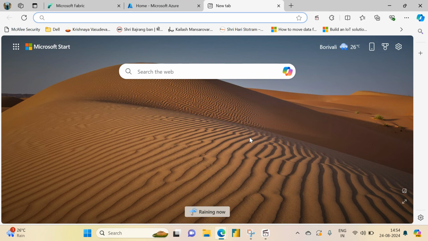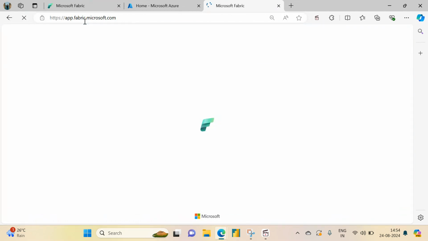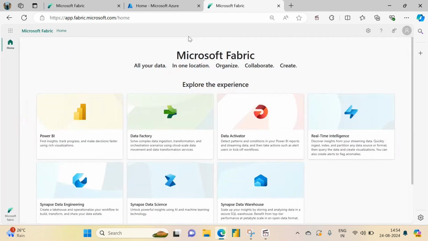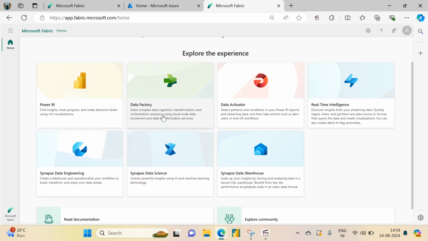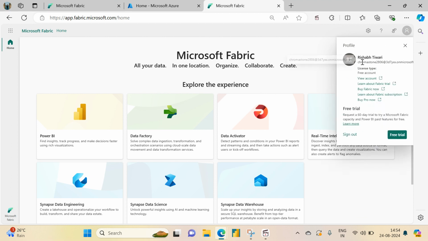Okay. So if you want to go to Microsoft Fabric, you have to go to app.fabric.microsoft.com, and it will land you on the Microsoft Fabric homepage. Okay, so this is the Microsoft Fabric homepage, and in order to access it, you have to have a something.onmicrosoft.com email ID. You cannot use your Outlook or Gmail account. So I will show you how you can get one.